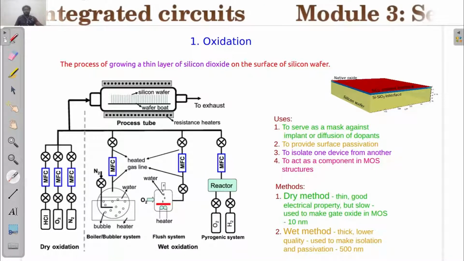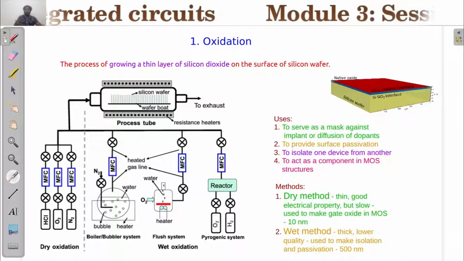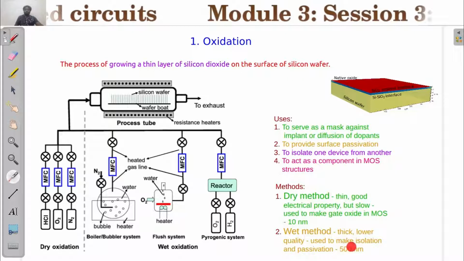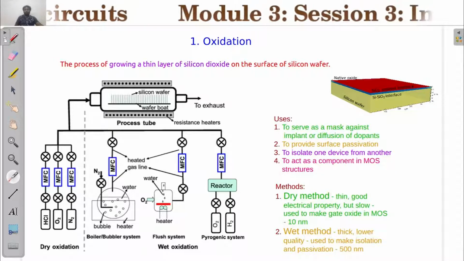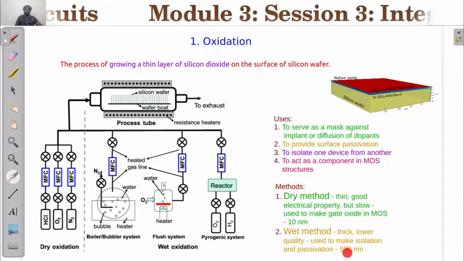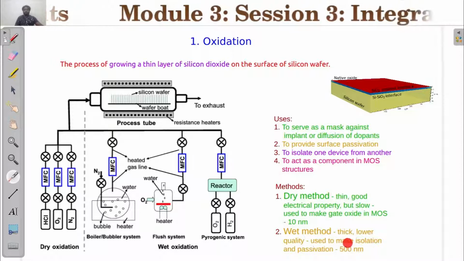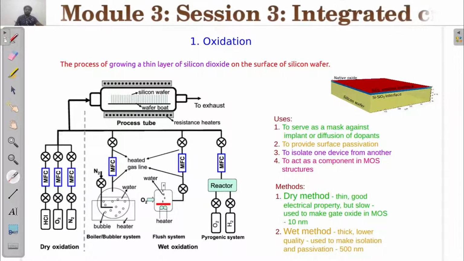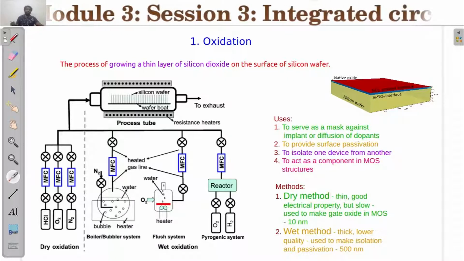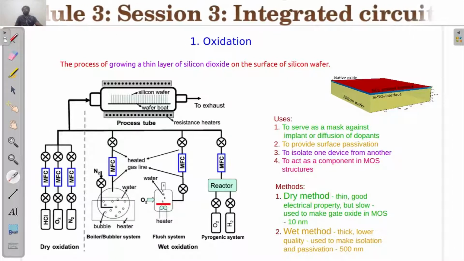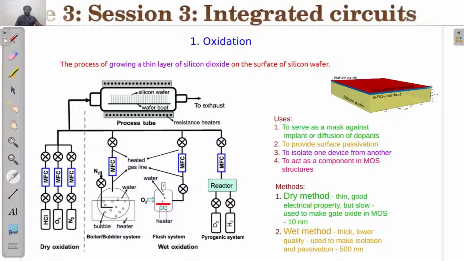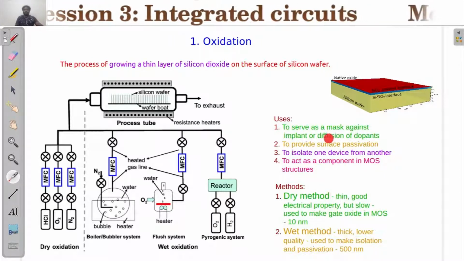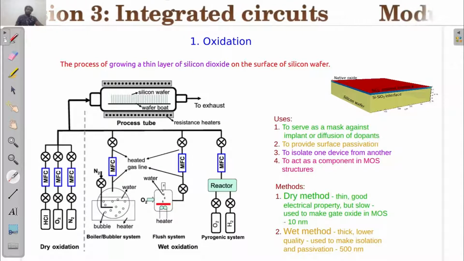The wet method is used for creating thicker oxide layers, and the approximate thickness is around 500 nanometers or so. It is used for making isolation and passivation in ICs. Let us see what isolation and passivation are. There are four uses basically for oxidation. The first is to serve as a mask against implant or diffusion of dopants.